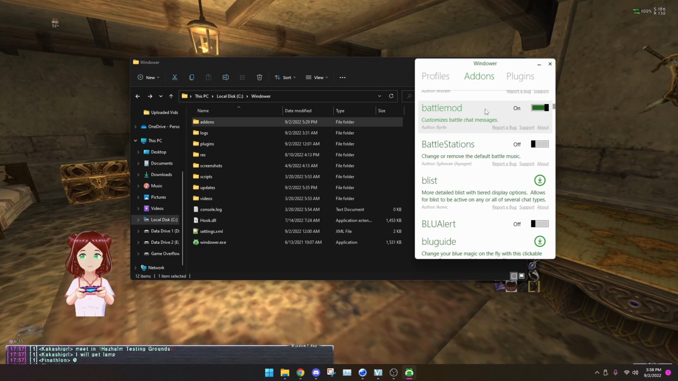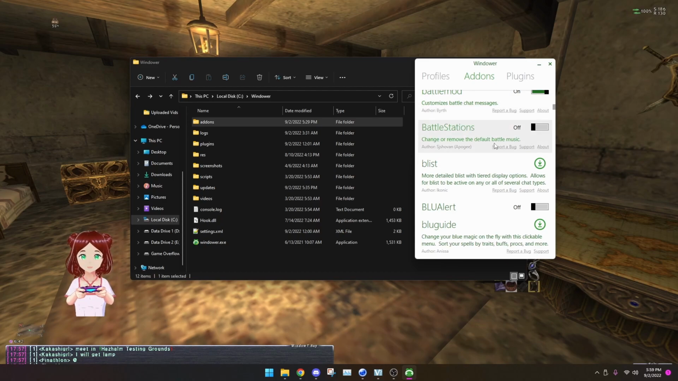It's wonderful. And you can customize it too. The customizing gets very complex, and I'd suggest you do a lot of reading before you start modifying your filters on this. But it is amazing. Now, Battle Stations lets you remove or change default battle music. It's a lot of fun sometimes.